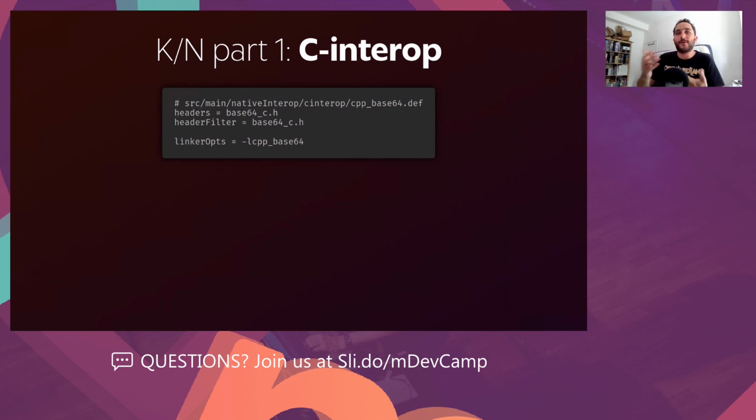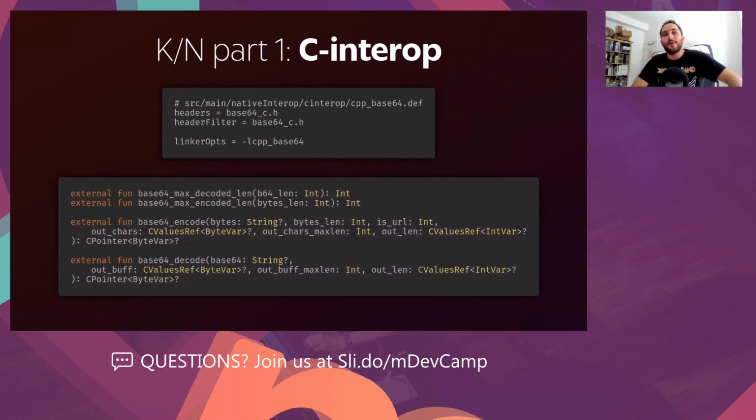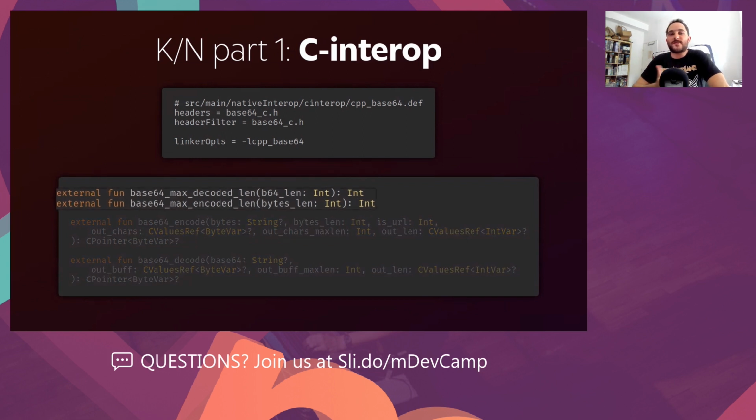It will be generated for you with this C-interop file. And for example, if we take the base64_c header that I've shown you earlier in C, it will generate those functions. So the first functions are pretty straightforward. It's the max encoded length and max decoded length. So it takes an integer and returns an integer, nothing fancy here.